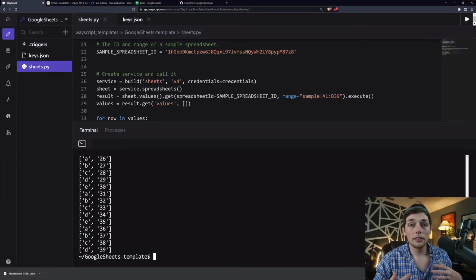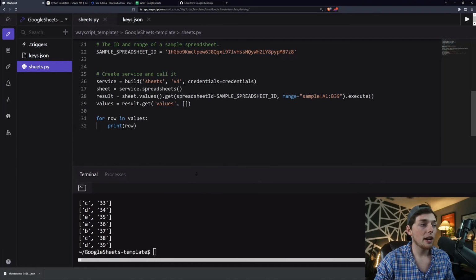So this is a very basic example on how we can do this. There's a lot more that we can do using their API, but I just wanted to show you enough to where you could get information out of a Google Sheet and start using it in your own projects.